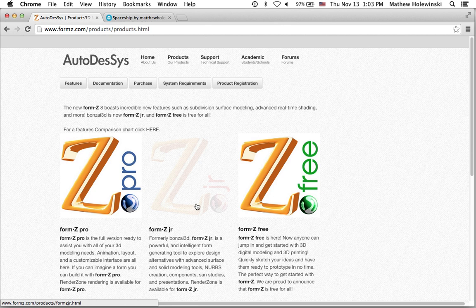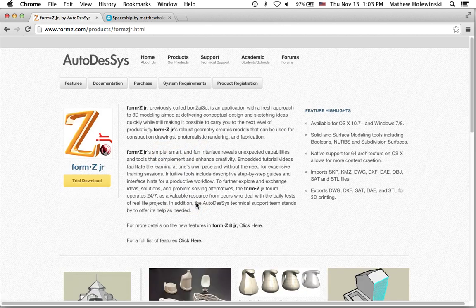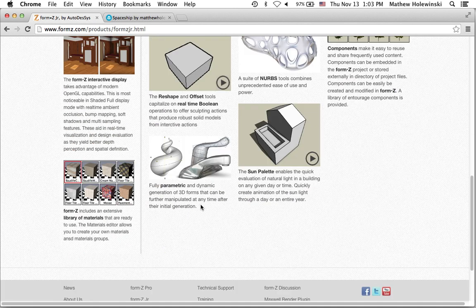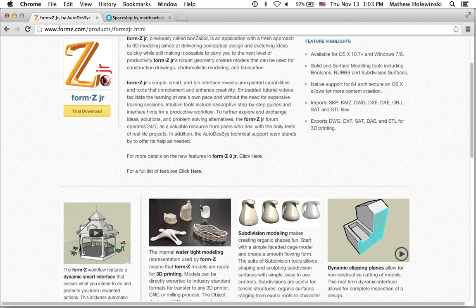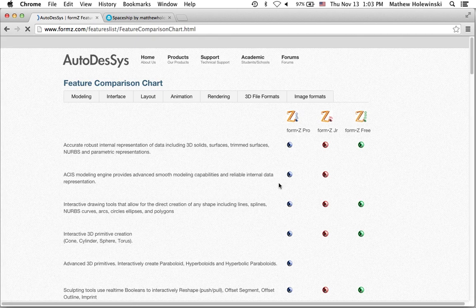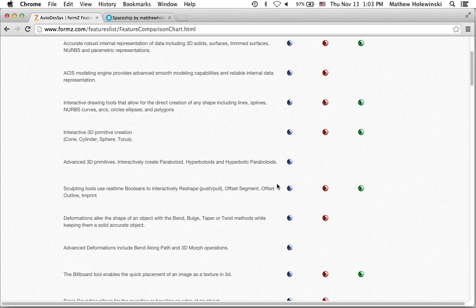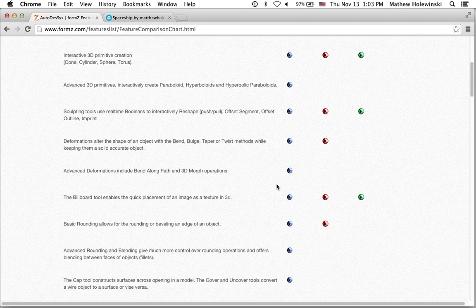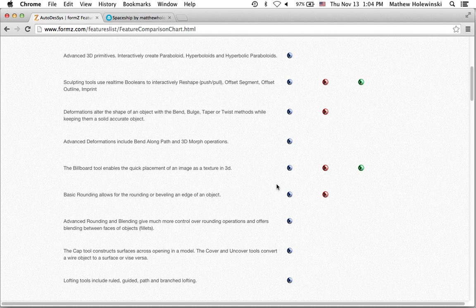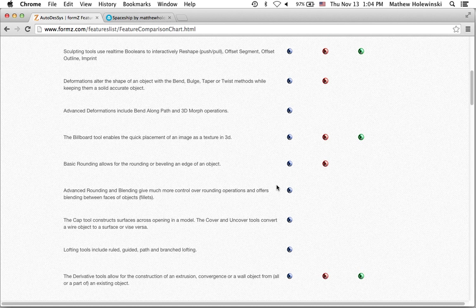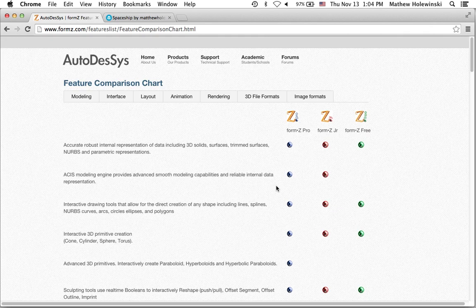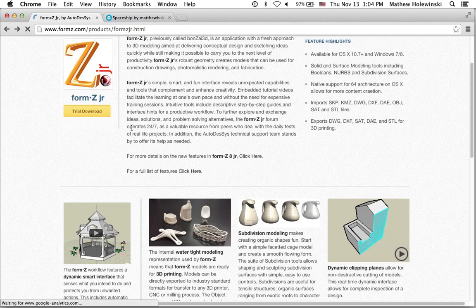Well, if you click on the formZ Junior link, you can access some general quick feature highlights here in our new website. And for a full list of features, you can click here. And we have a very comprehensive feature comparison chart for Pro, Junior, and Free. At a quick glance, you can see that formZ Junior has more than double the features of the free version and over half the features of the Pro version, which positions formZ Junior as a very competitive solution for your 3D modeling needs.